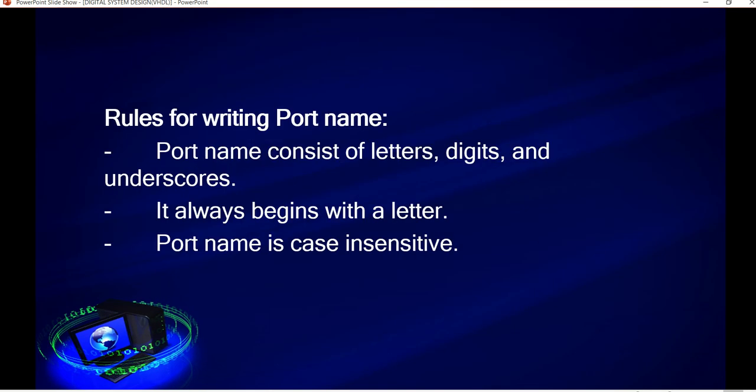Let's move on to the rules of writing port names. Port names consist of letters, digits, and underscores. It always begins with a letter. Port name is case insensitive.